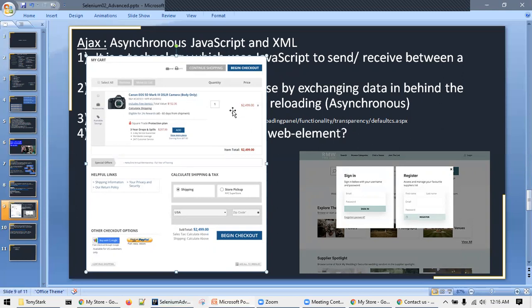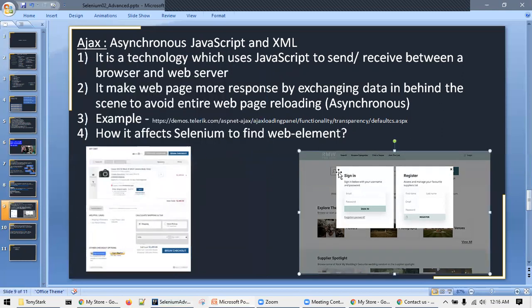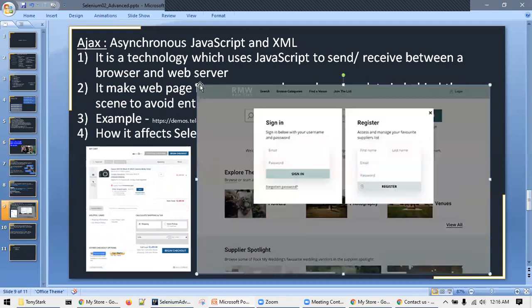But the problem is, it is difficult to identify these elements. So that is what Ajax is, and we will have to work out a solution for it. For example, another Ajax case: let's say you log in here. It's a simple website. You click on login, and a pop-up will come, and you enter your correct credentials to log in, or register yourself. Let's say a sign in example.